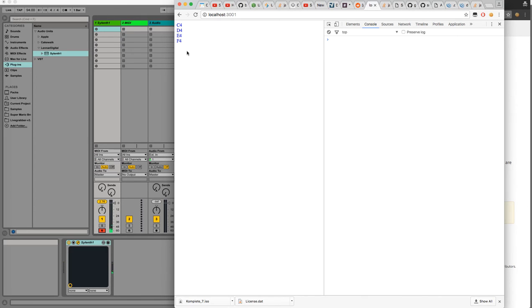The actual interface itself is very basic at the moment, but I'm going to tie in chords and things like that and make a nice interface. So you can basically load this on your iPad and press the pads and it'll get sent straight to Ableton.